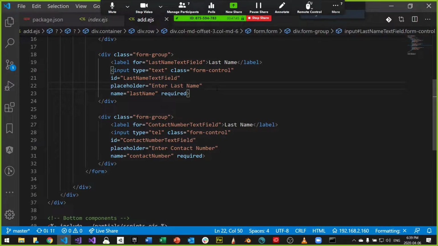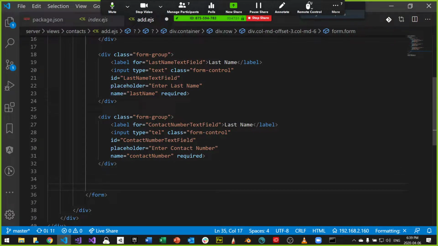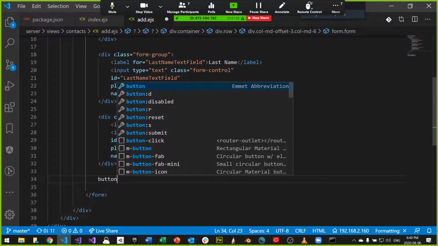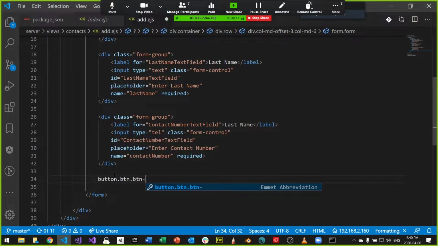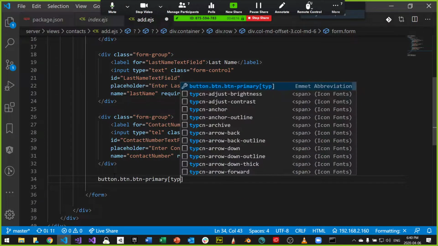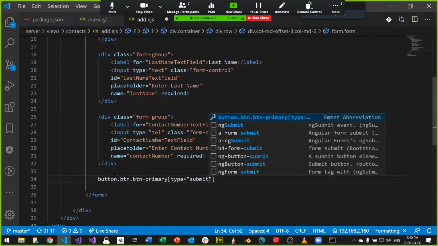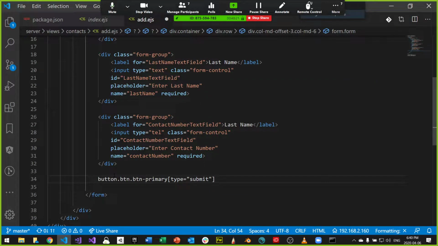Okay, and then that takes us down to the last part of the form, which is we need some buttons. Okay, so we're going to make a button. So again, it's button with a class, and we're going to make the type submit, but the class is what I want first. So the class is going to be button and then button-primary. The attribute we're going to put in is type, which is going to be equal to submit. That's the attribute. Again, this is all using Emmet.